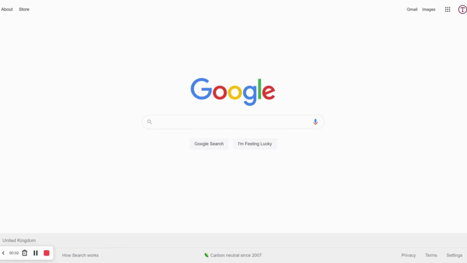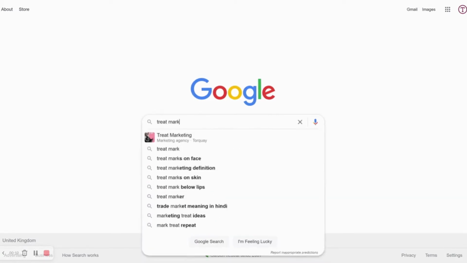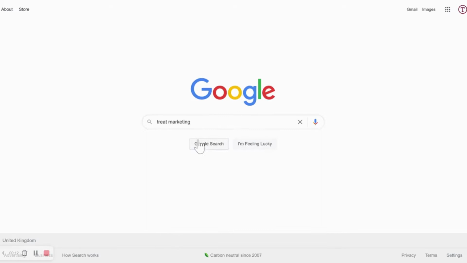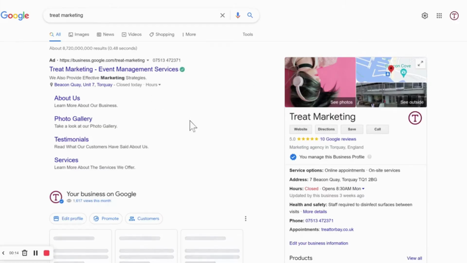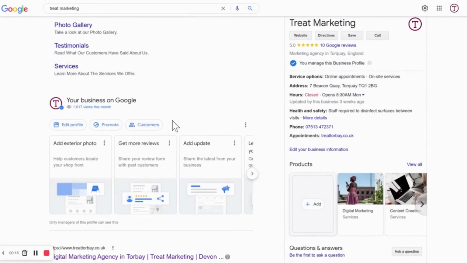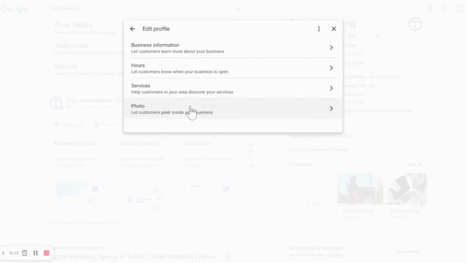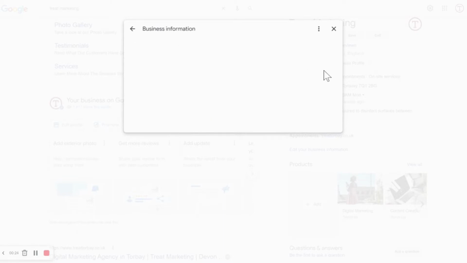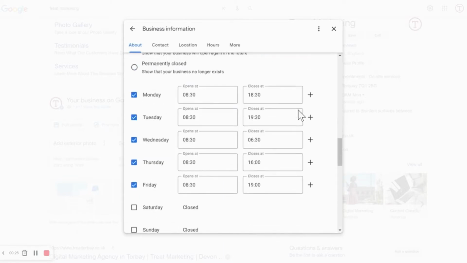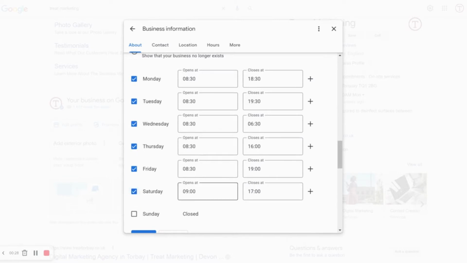Today I'm going to show you how to manage your Google My Business profile from Google Search and Google Maps. Simply type in your business name. From here, you'll see your business listing on Google, and all you need to do is go to Edit Profile, and then choose what update you need to do. I need to update my hours because we're opening on Saturdays now, so I'm going to change that.